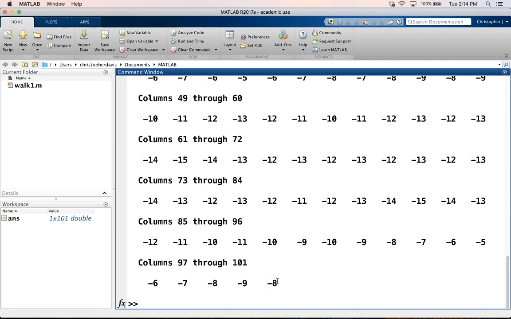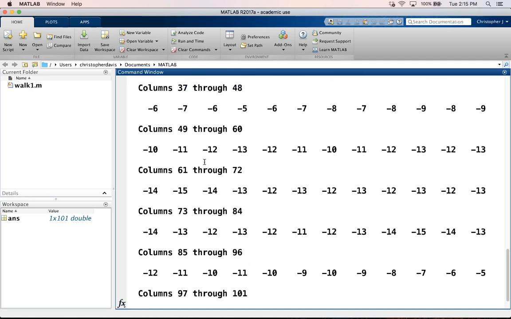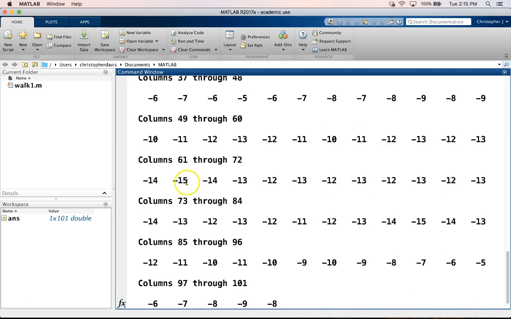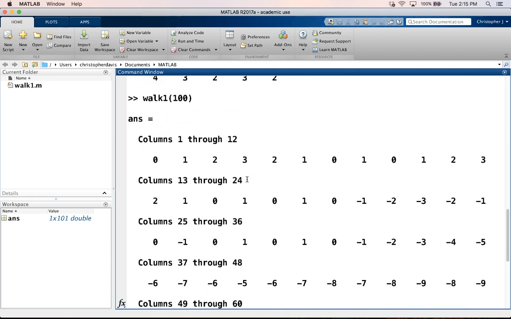Some basic questions we can ask are, where do you end the random walk with n steps? Another basic question we could ask is, what's the furthest we ever get from the origin? In this case, it looks like maybe -15 is the furthest we ever get from the origin.